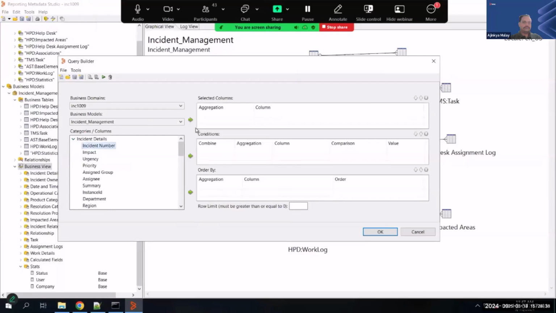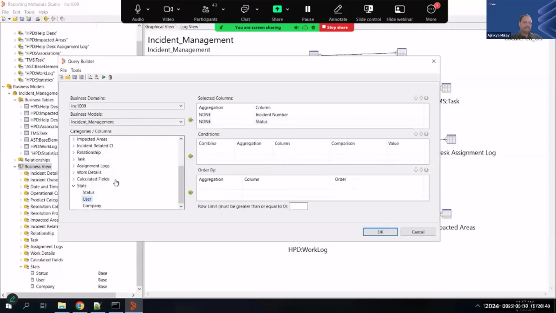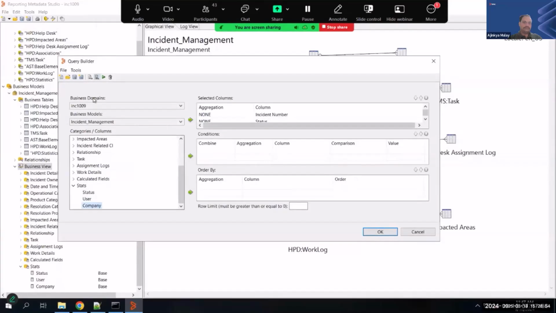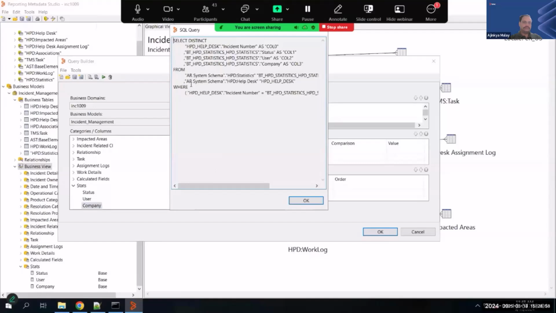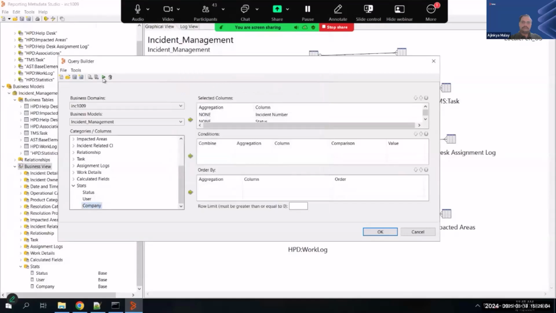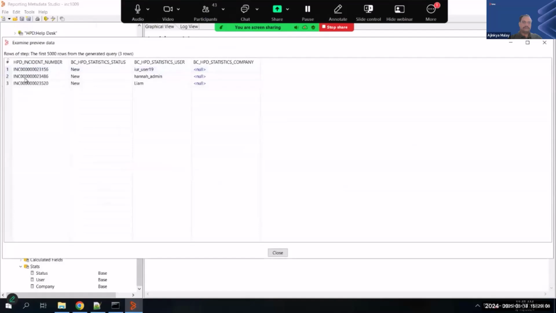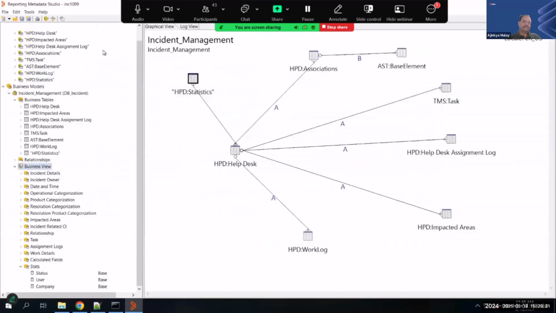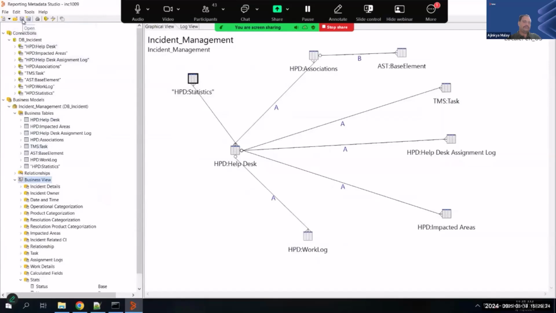I'm just selecting incident number, which is from HPD help desk. And I want these three fields which I have added, which are from HPD statistics. I can simply click on this SQL and see how the join is created. So if you see, the join is correct, and the columns are also there. And I can click on this run button. It will show me some data as well, the first 5,000 rows for preview purposes. So now I'm happy with all my changes that I wanted to do in the view.